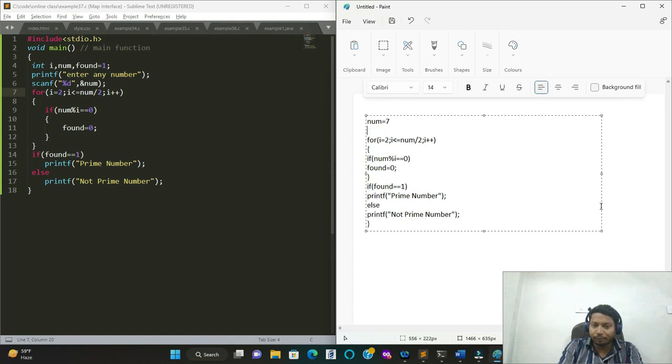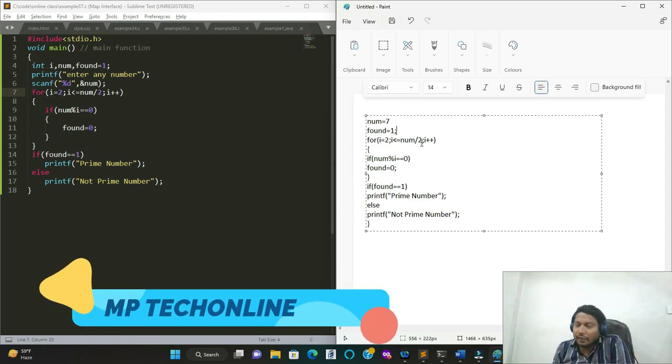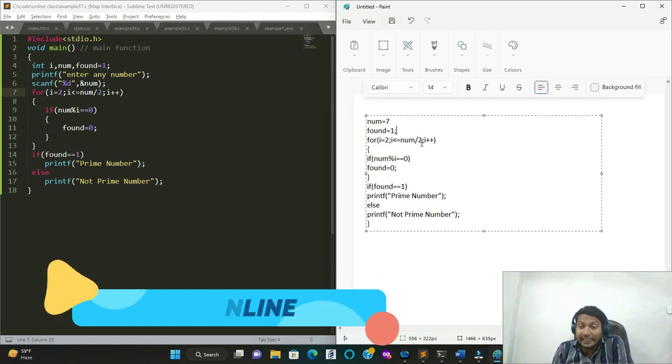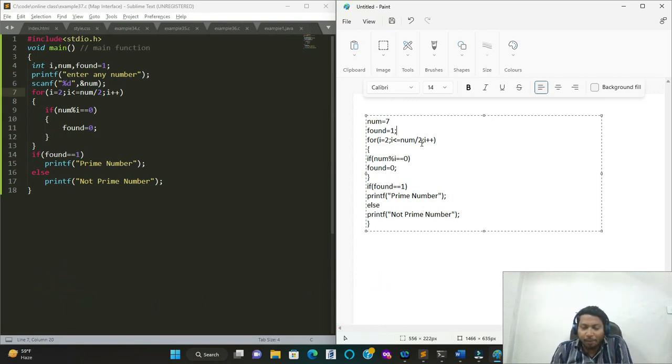But how does this code work? Found equals 1. Let us see, i equals 2. Yes, i equals 2. i less than or equal to num divided by 2. But what is the value of num? Num is 7. 7 divided by 2 is not 3.5, it is only 3, because num is an integer data type. Integer data type avoids the decimal point value and accepts only the whole part. So 7 divided by 2 gives only 3. i equals 2, 2 is less than 3.